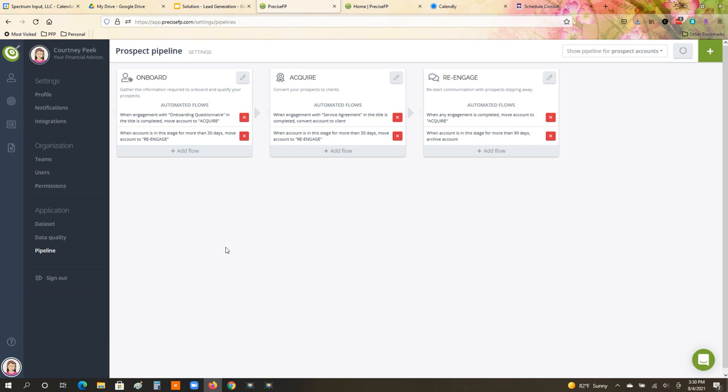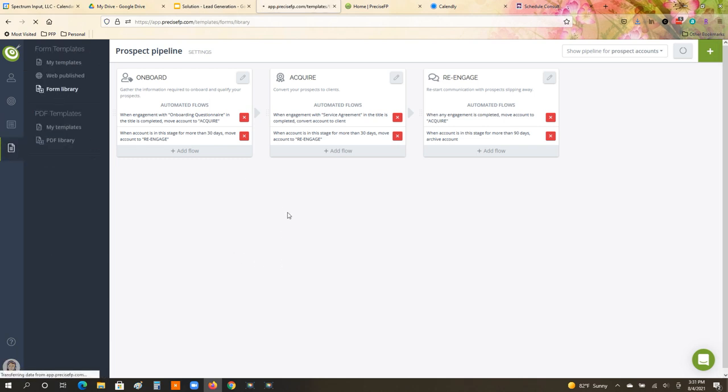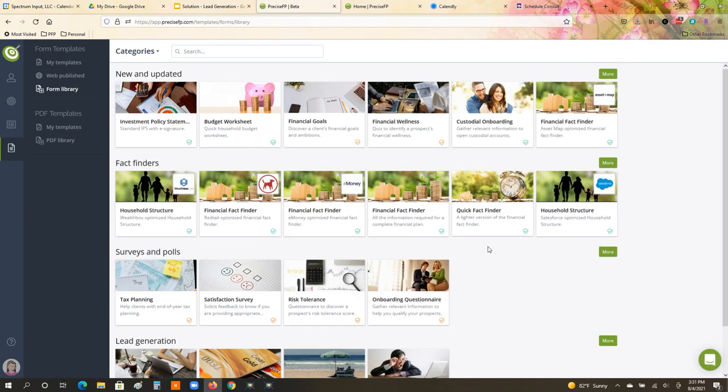So let's go ahead and create a prospect pipeline. So what do we want to have happen here? Well, let's go ahead and take a look, and actually let me go back to the form library here, and I want to show you this template that we have, which is really great. I've seen a lot of advisors use this as a lead gen tool, and it's under our surveys and polls subsection of the library. Really, really popular.